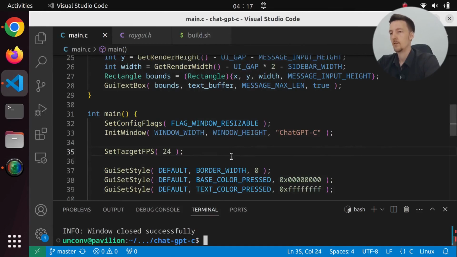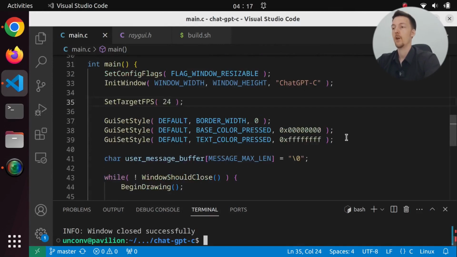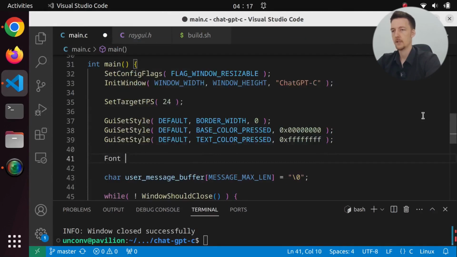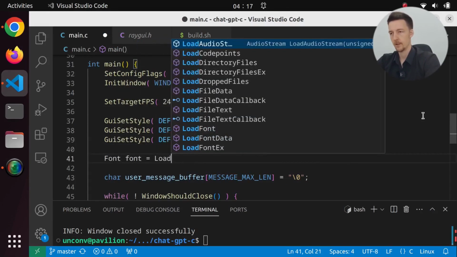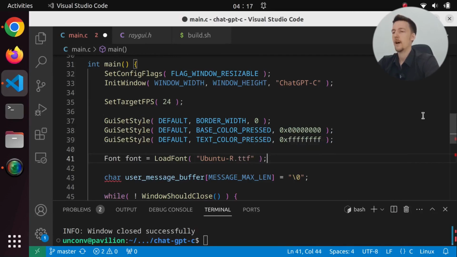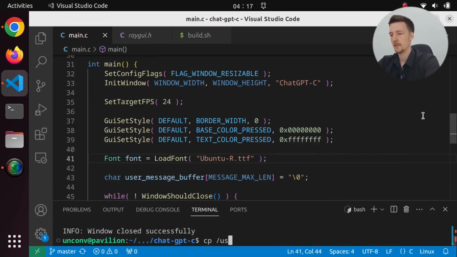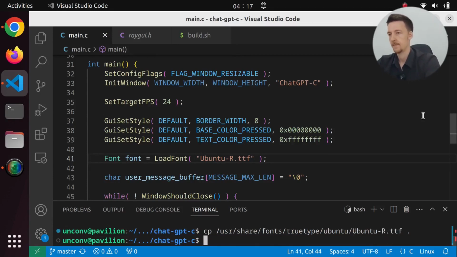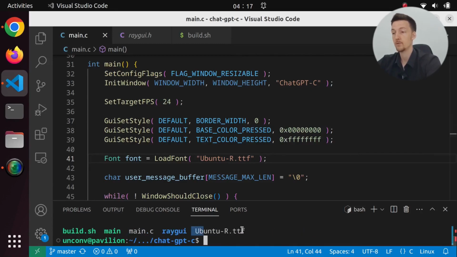So let's do this. Let's first load a font. So let's say font is LoadFont. And we are going to use Ubuntu for this. And I think it's called Ubuntu-R.ttf. And I am going to copy it from my user share fonts Ubuntu, and Ubuntu, it's not there. Where is it? It is in truetype Ubuntu, Ubuntu-R.ttf here. So now we should have it here.